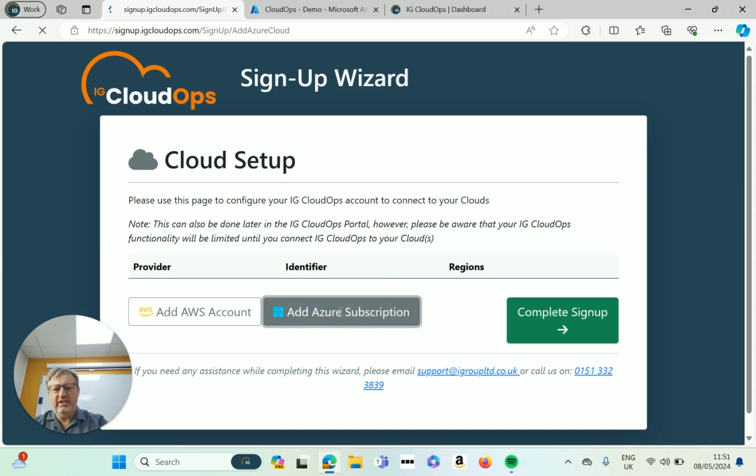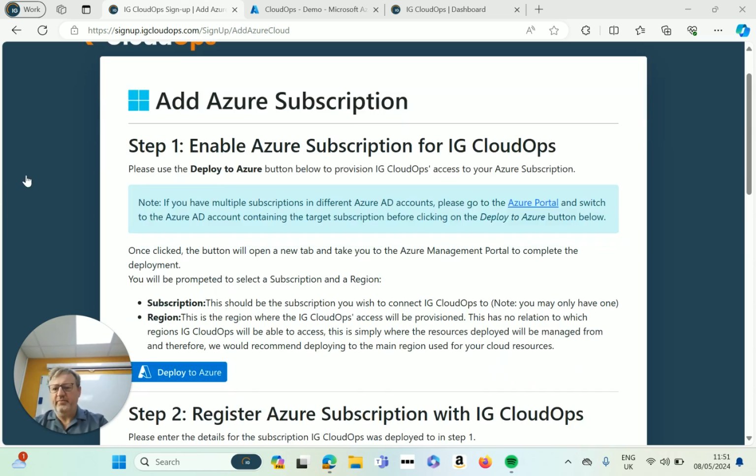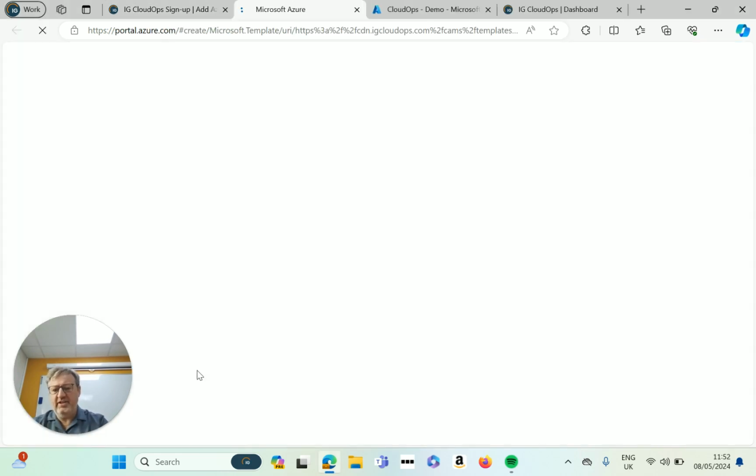There's two parts to this. The first part is we deploy a template which creates the connection details on the Azure side. You do that by clicking this button. It's very easy. And that's taken us over to the Azure portal.